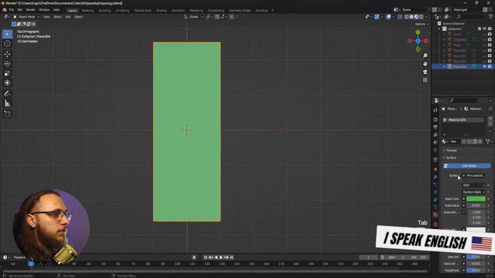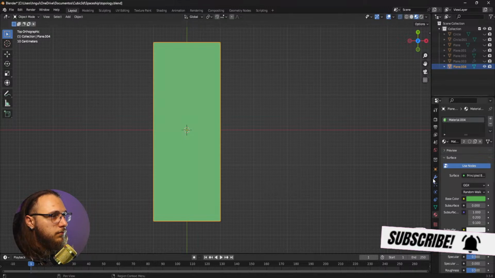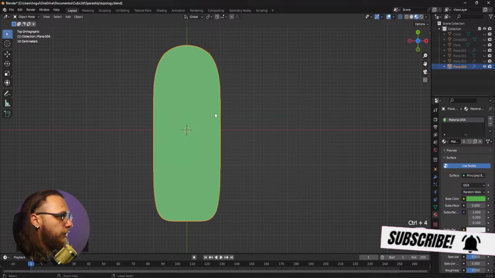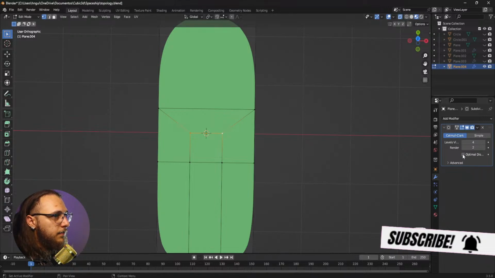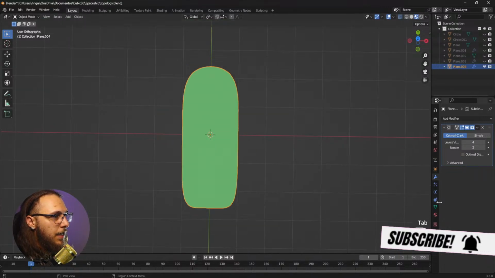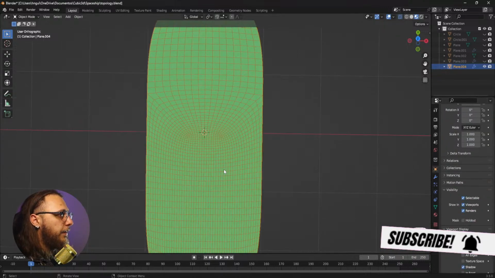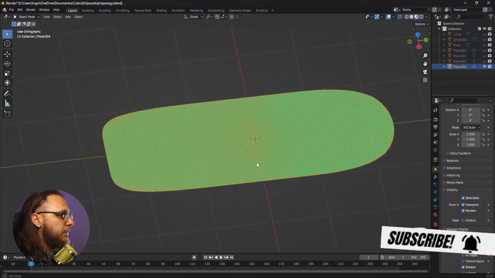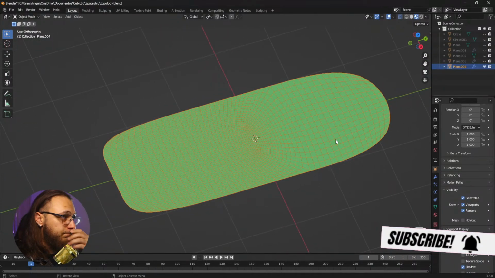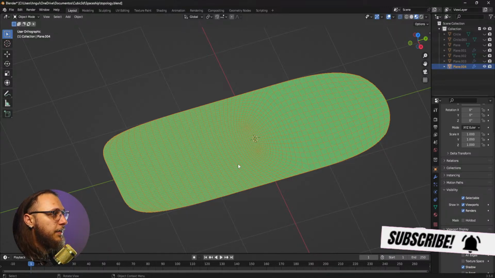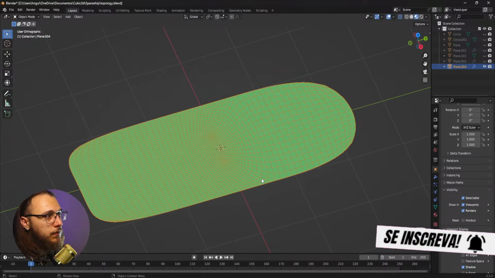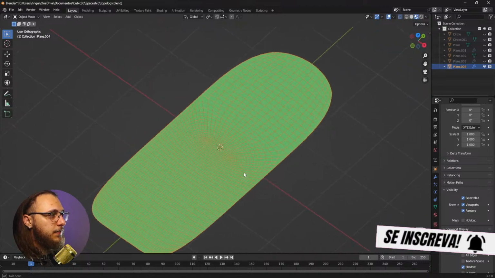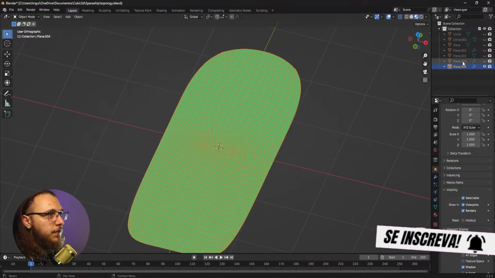Let's try again subdividing this. Control 2 or 4 maybe, and there we have it. Let's deactivate optimal display and activate the wireframe, and there we have it. The detail is kind of clumped right here, and this is the effect of poles, right? Poles tend to clump the detail. E-poles tend to clump the details.